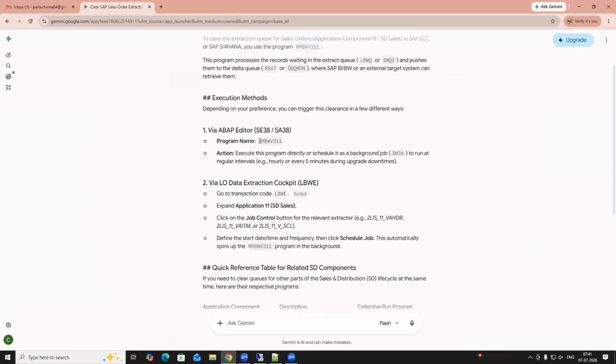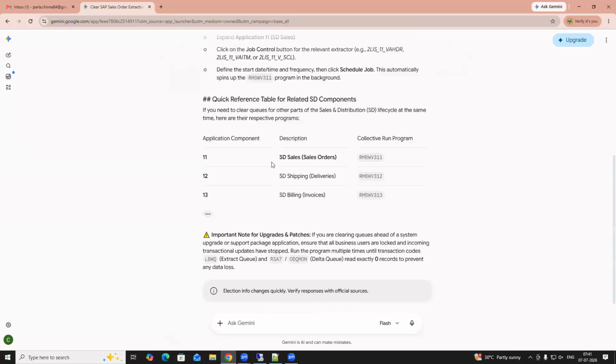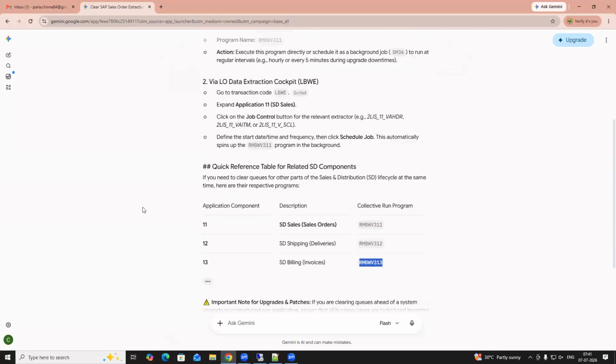And after that, we need to clear the delta queue, okay? See here, RMBW, V12, V11, V3, okay, 13. So this is for the sales. In the interview also, you can tell this. Instead of running which job, we are running the program. This is the program.